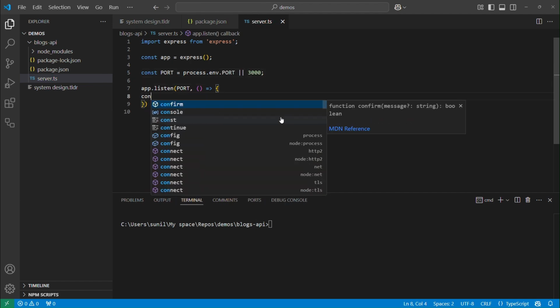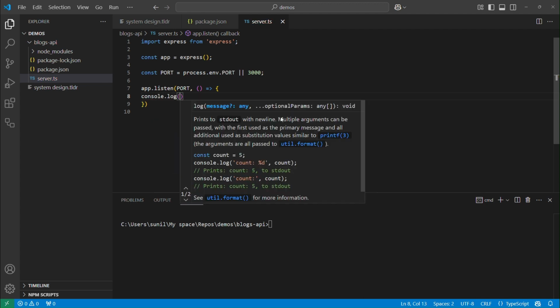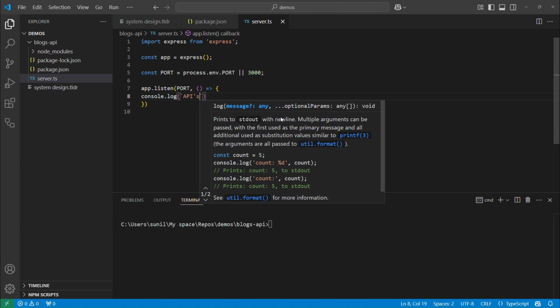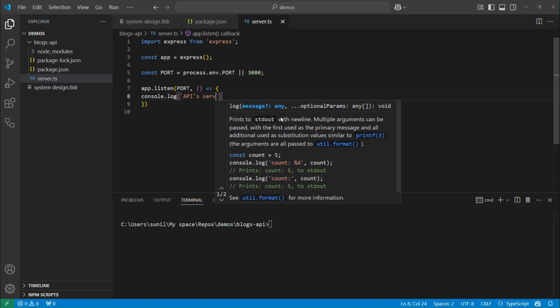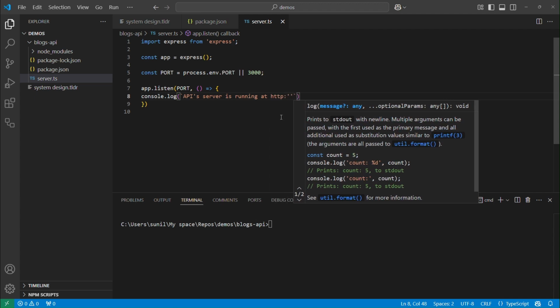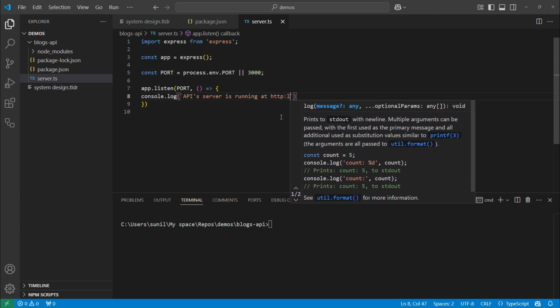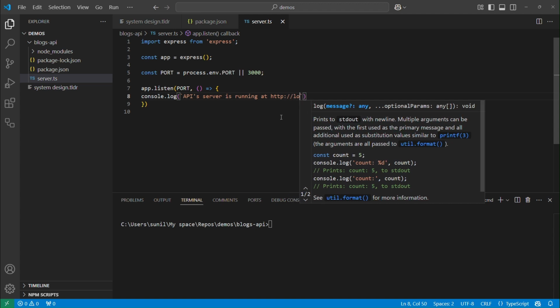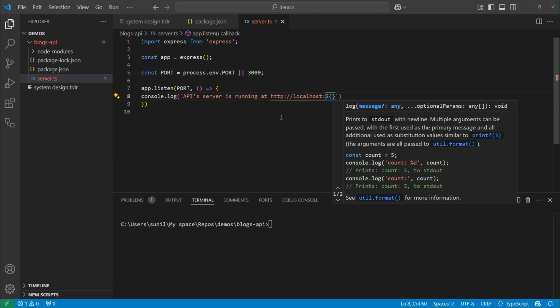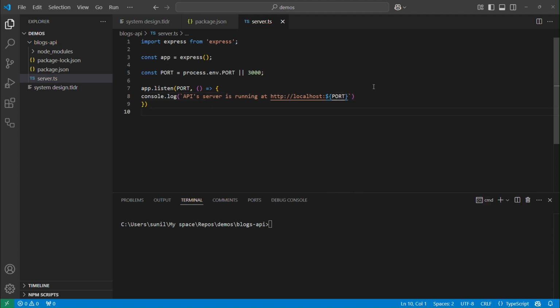Alright. So here we can say console.log: we have started the APIs. Server is running at http://localhost and the port. Okay, so what is next?